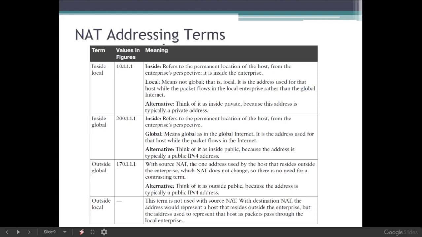Yes. So we have inside local and inside global. Inside local is the IP address before translation. Inside global is the IP address after translation.